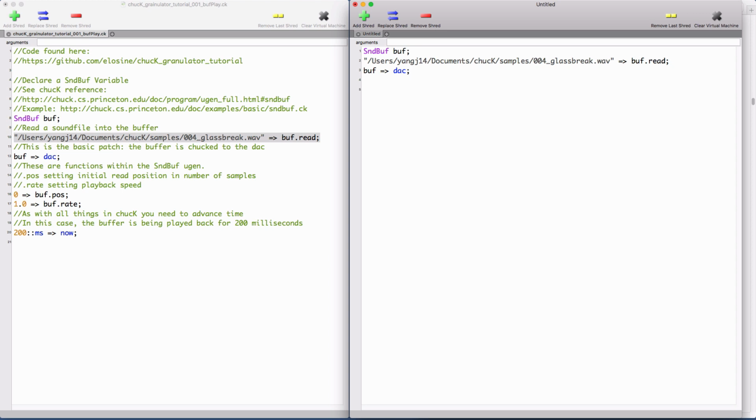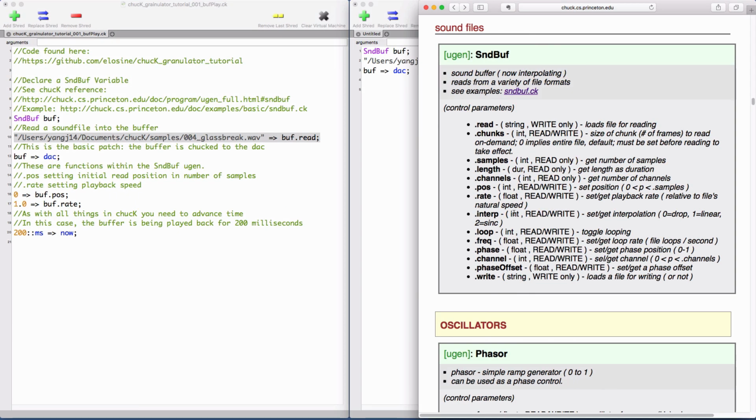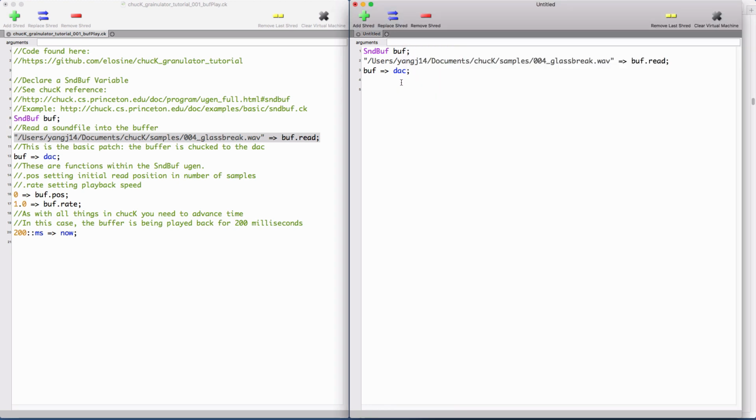Let's set some arguments here. We'll do position first. We can set the position, and it's in number of samples, okay? That's the start playback position. So if I ChucK 0 to buff.pos, that means it'll start playing back from sample 0. I think my sample here, the glass break one, is a little less than a second, and I think I'm at a sample rate of 44,100.